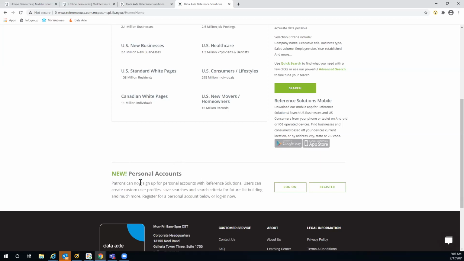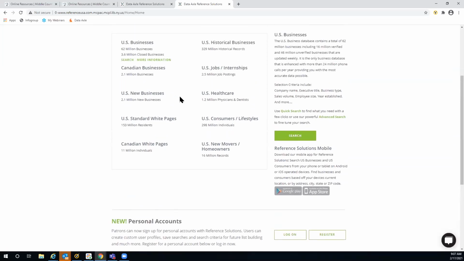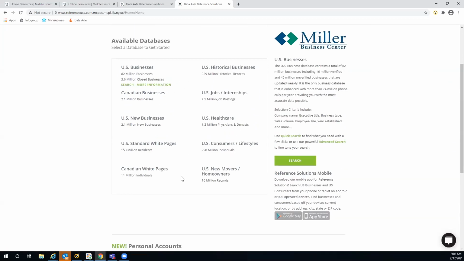And also, last but not least, personal accounts. You can register for a personal account and then log in and save any searches that you might do in any of these modules, except for the jobs and internships. All of these are our modules, so you can save any of those queries and come back to them at whatever point in time is important to you. In fact, there's a different update schedule for these. I'll explain that real quick here.